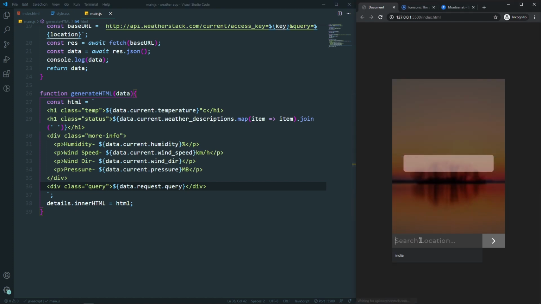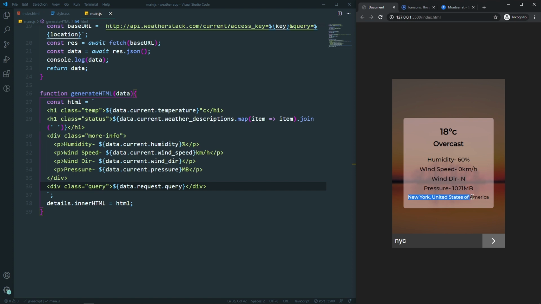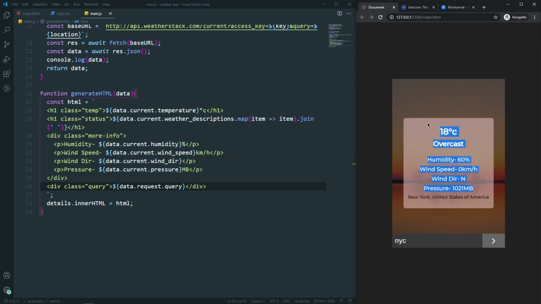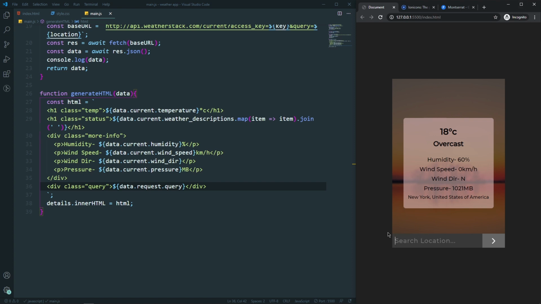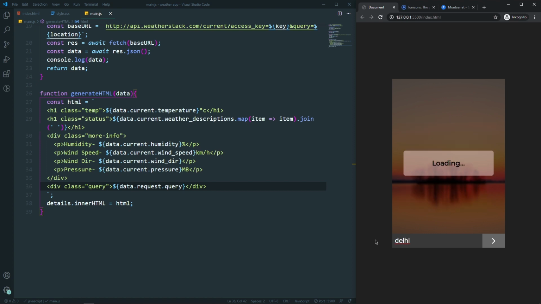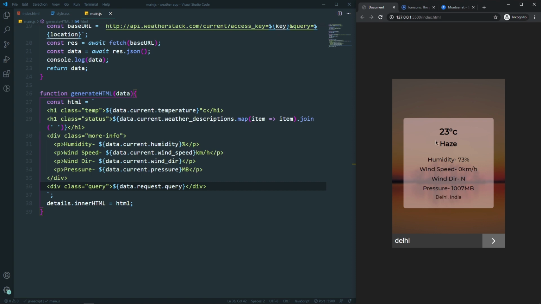And if I save now, let's search for NYC. Now you can see that we have these lines, the query, or the location actually, for this weather information. So let's also search for Delhi. Now you can see Delhi, India, and the weather is nice here. And also let's say Brazil.